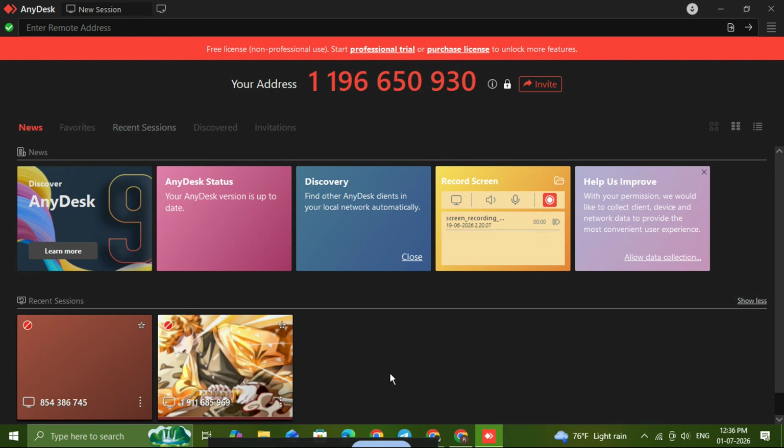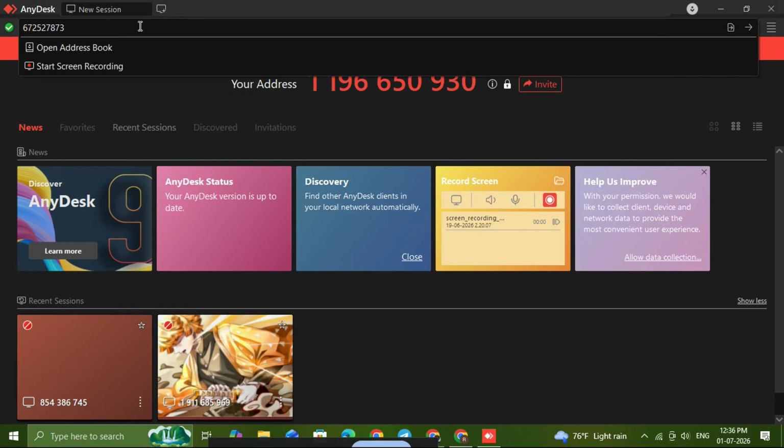Let's jump right in. The first thing you want to do is check the destination address carefully. In most cases, this error appears because the AnyDesk ID was entered with a typing mistake. The target ID should be a clean sequence of numbers, usually 9 digits long. So if you copied the ID, take a moment to look for any extra spaces, missing numbers, or letters that were added by mistake. Even one incorrect character can cause the connection to fail.